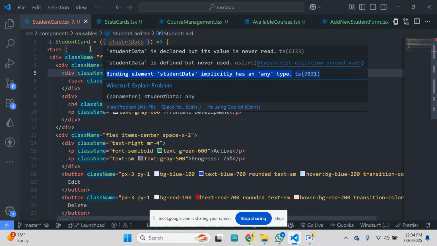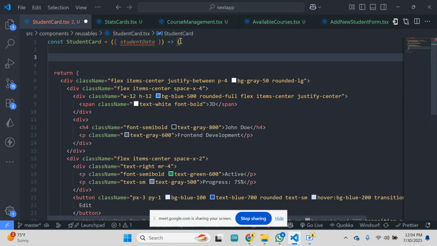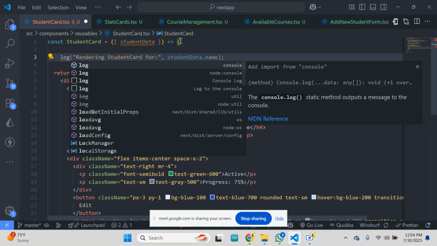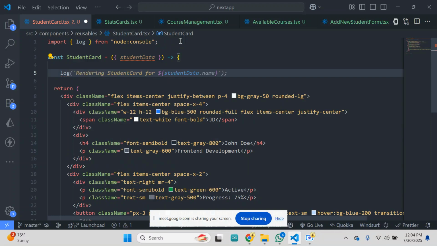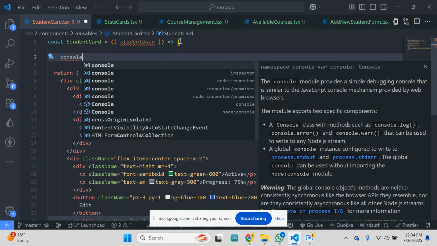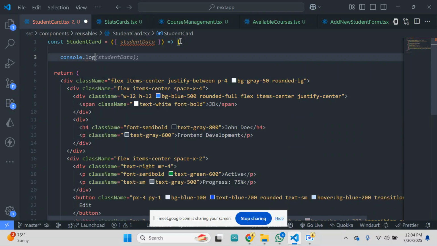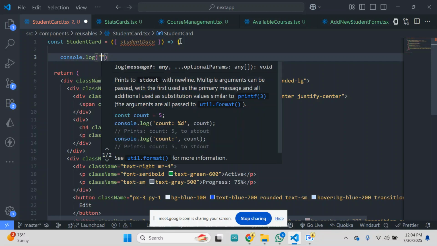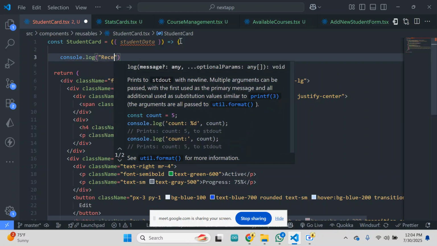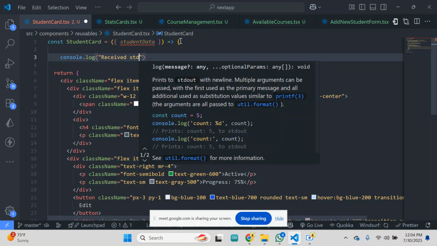So let me show something here. If you come here and console log student data, for instance, let's put console.log like this one, and put a string, received, then student data, like this one.